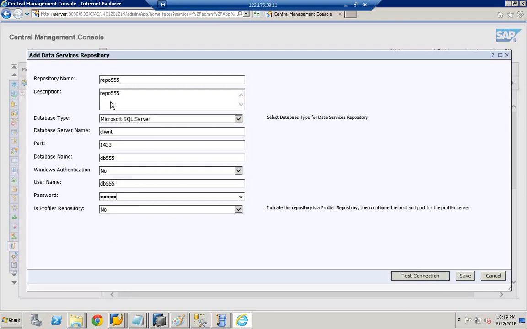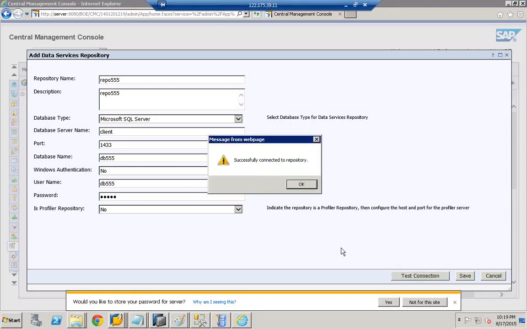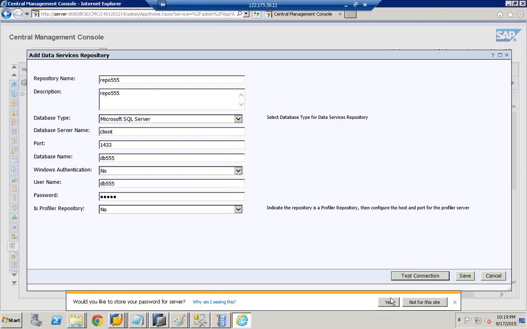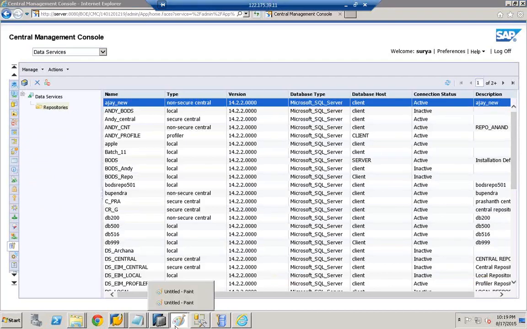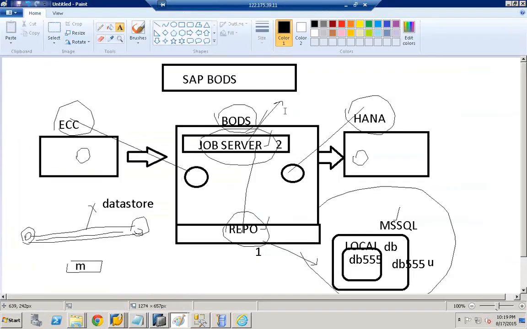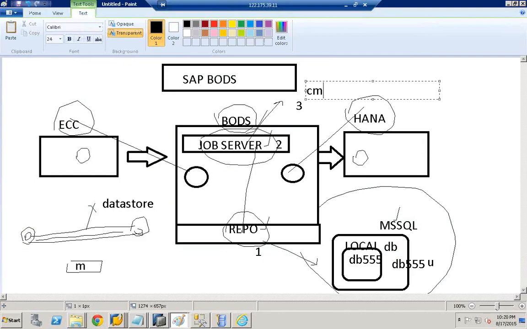So once you have provided all the details, click on test connection. You need to get a message, successfully connected to repository. Once you get this message, click OK, click yes, and click save. So what is step number 3? In step number 3, we registered the repository at the CMC, Central Management Console.